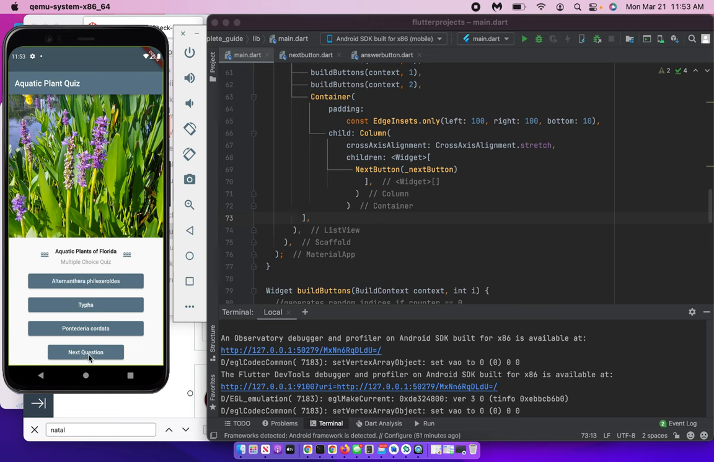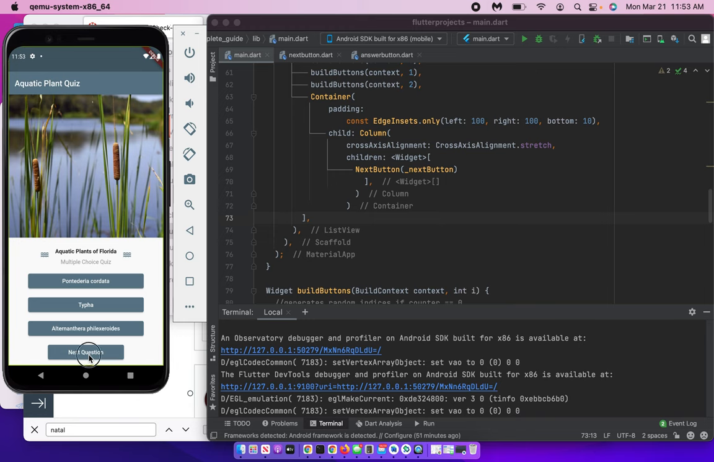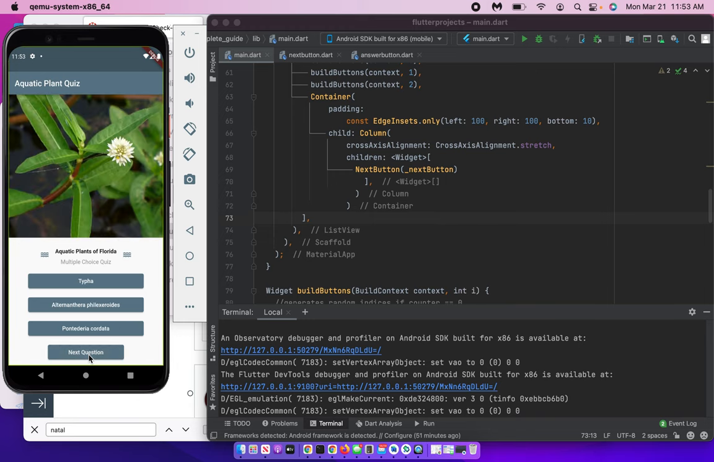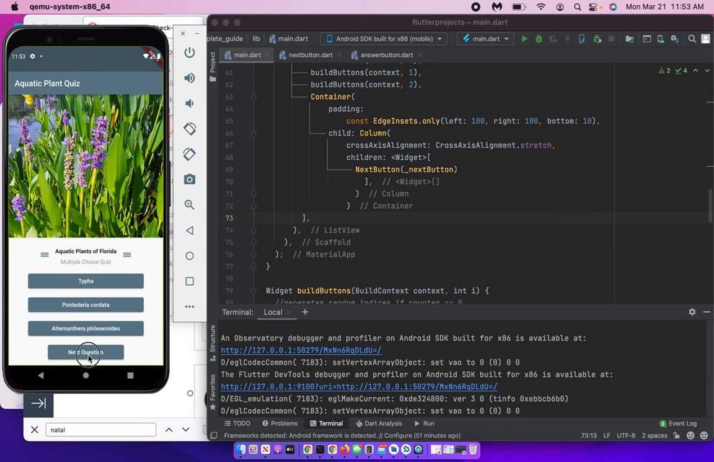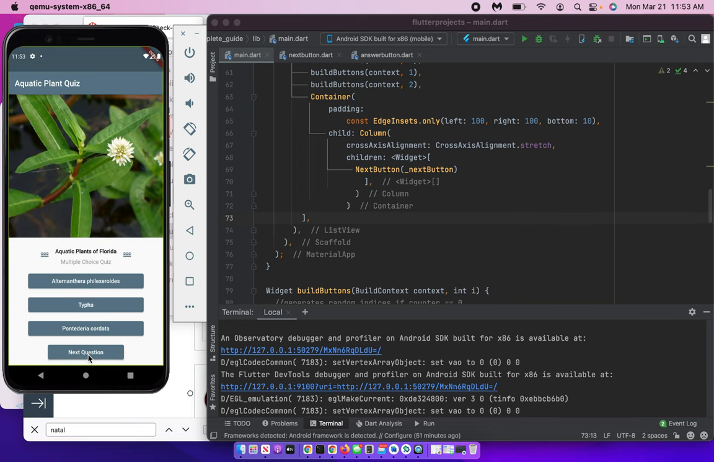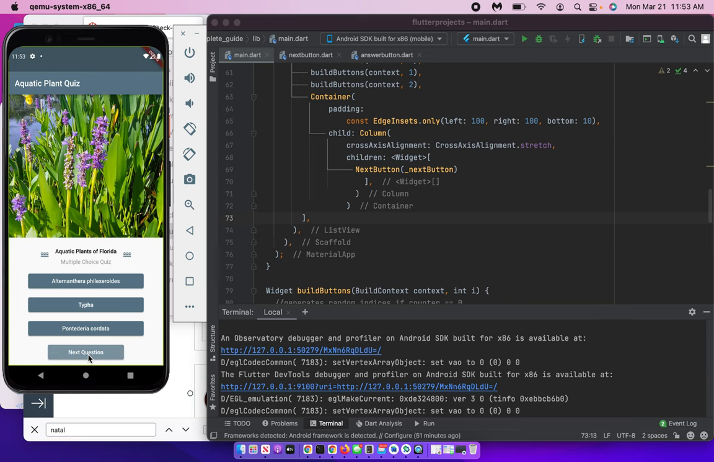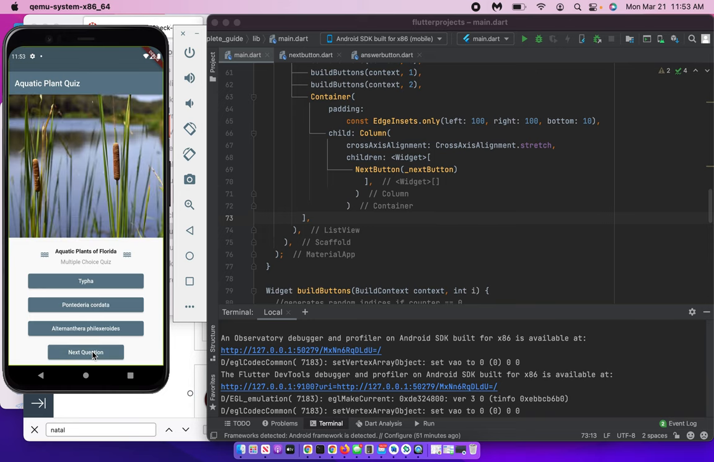So when we push this button, a new random image and a random list of names is generated on the app. And there's a short list, so even as I push this button, we get a lot of repeats because there's only about four images on that list right now. But you can see the answers shuffling around.